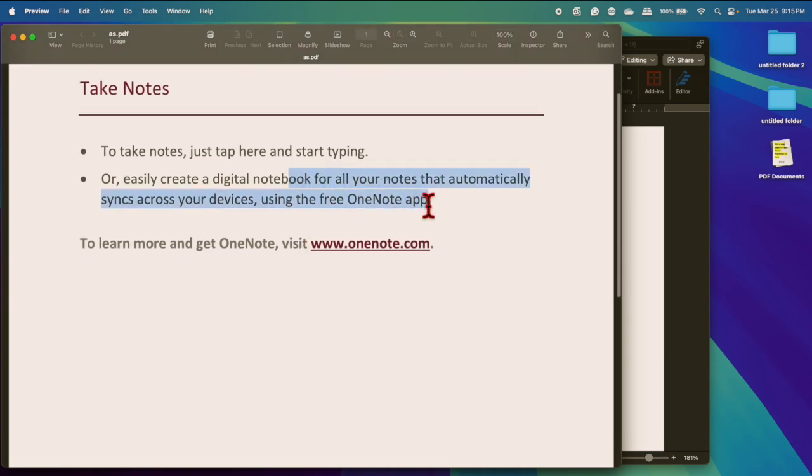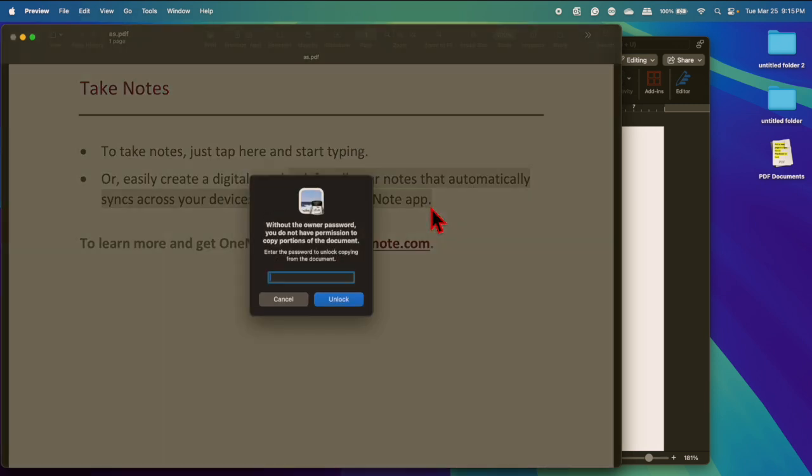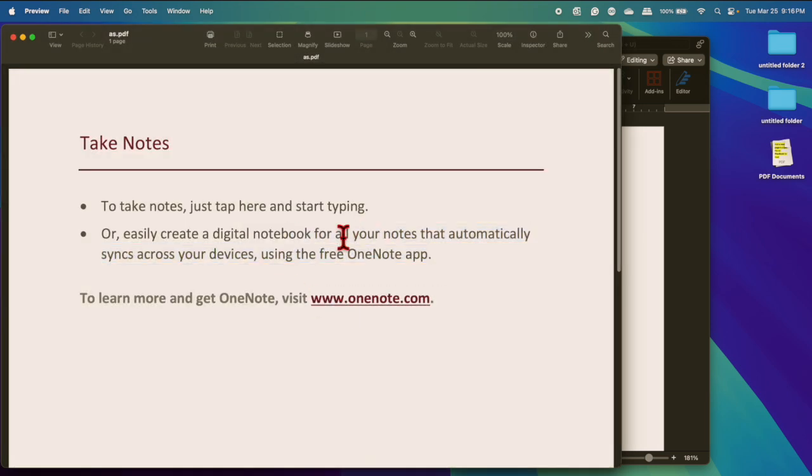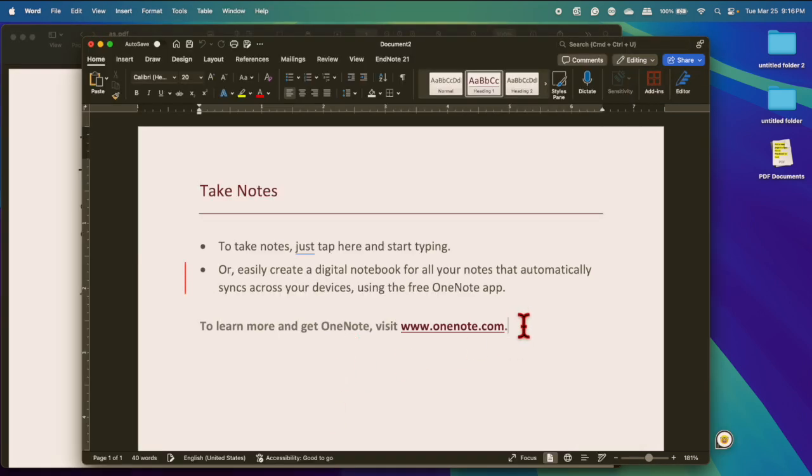And now if you want to copy something, again it is password protected. The second password is 234. Unlock. And now you can copy and paste. So if you want to see whether I can do that or not, see, now I can copy paste.